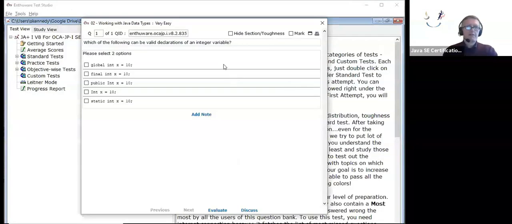Which of the following can be valid declarations of an integer variable? Well, that's garbage anyway. That's C. So that's not a valid keyword at all. Final int x is assigned 10. Yes, that's fine. Note that that's known as a compile time constant. And we'll be talking about that now.